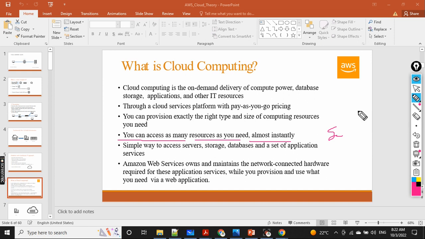Our first virtual machine. This is a simple way to access servers, storage, databases, and set up application services. Amazon Web Services owns and maintains the network-connected hardware. This is the company name: Amazon Web Services, AWS. That is the reason they call it the AWS Cloud.